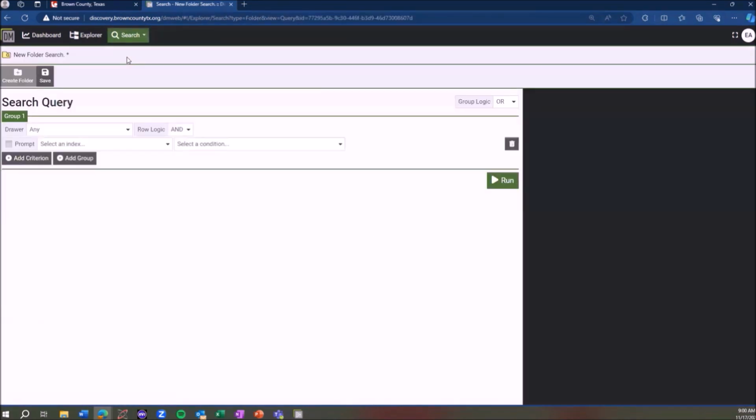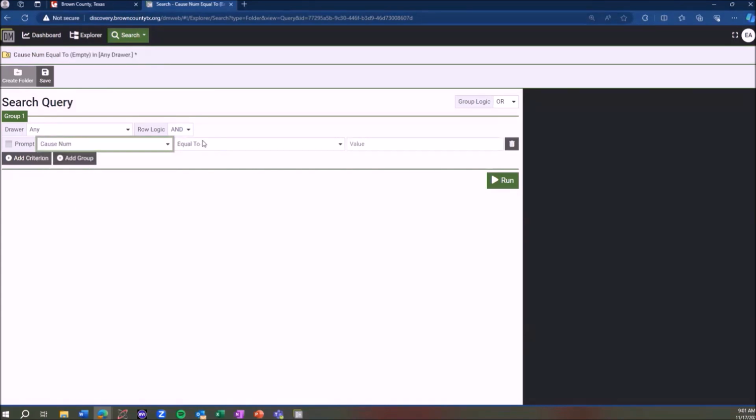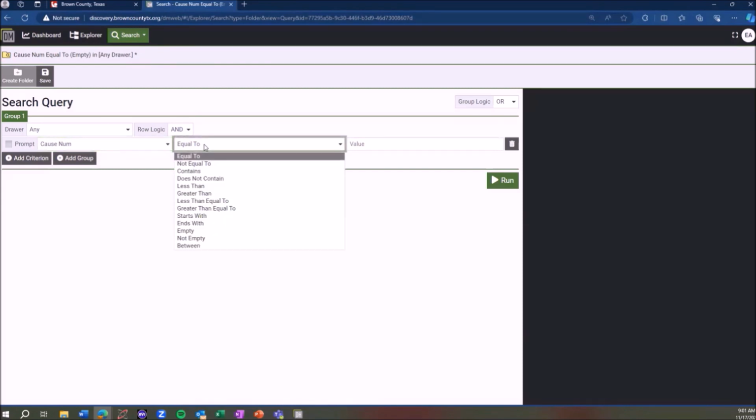When you search, you can search by first name, last name. For folders, you can search by specific agencies or cause numbers. All you need to do is go to this particular prompt and select what you would like to search by. Once you search, let's say you wanted to search by a cause number, you can either search by the exact cause number for equal to, or a partial cause number by using contains.